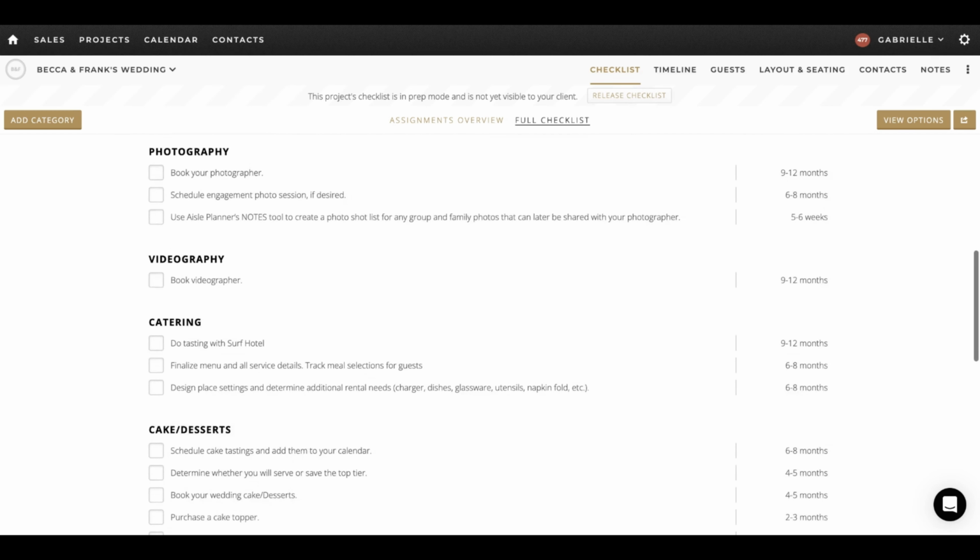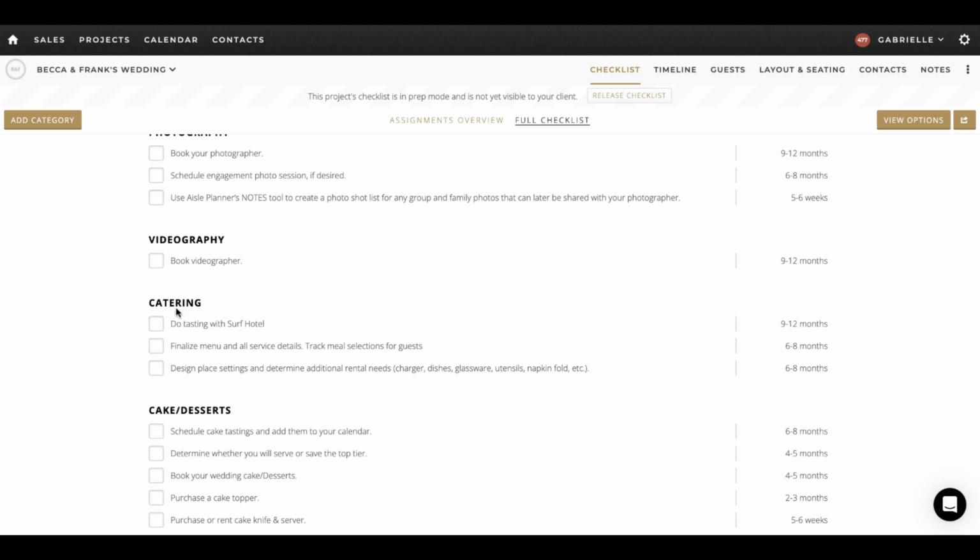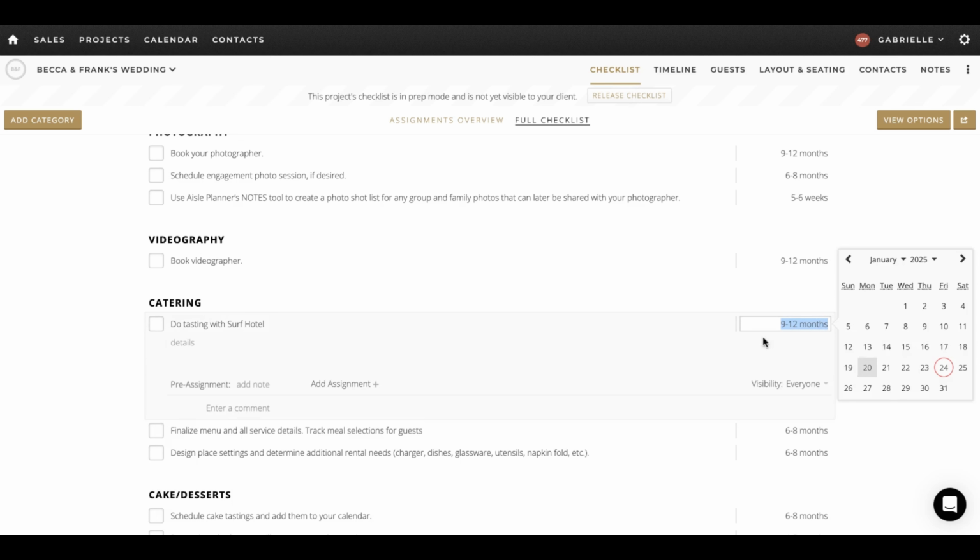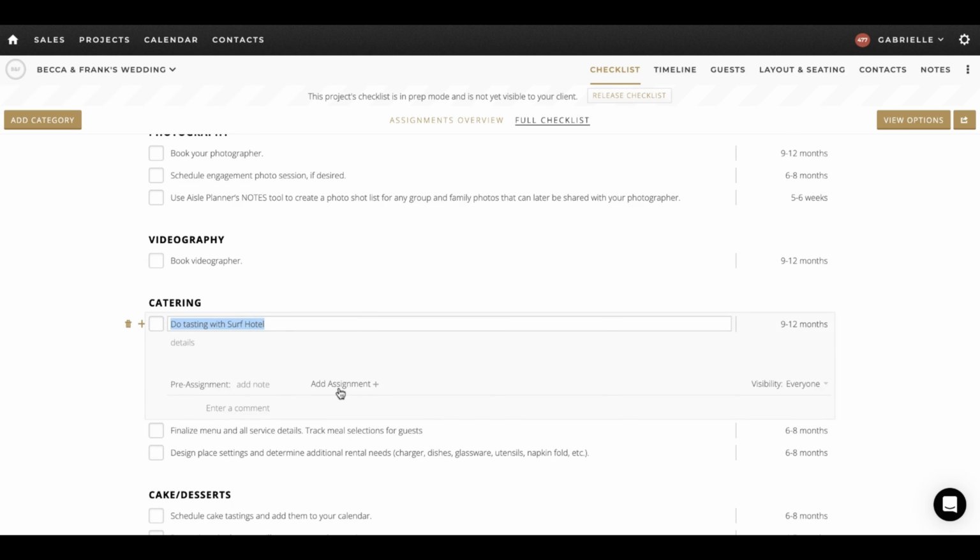Of course, anything that has to do with the venue. This is something specific to the Surf Hotel. They require that the couple does a tasting within 9 to 12 months. I would want to pre-assign those dates as soon as we have those in there, and I would go ahead and assign the couple. The Surf Hotel's in Colorado, and I live in Nashville, but we are on the preferred list, so we tend to work out there a few times a year. I do not go to the tasting, but it's not a bad idea for me to at least tag myself to make sure that this is on their radar.